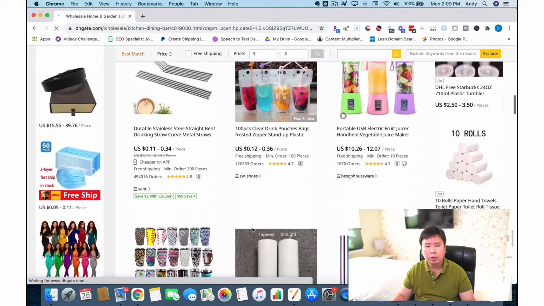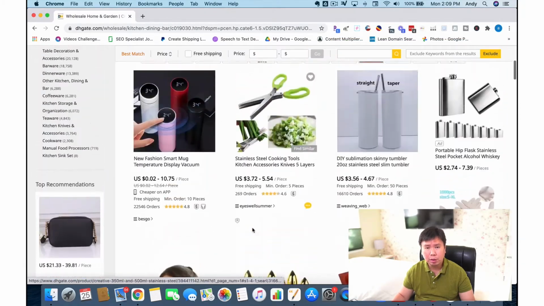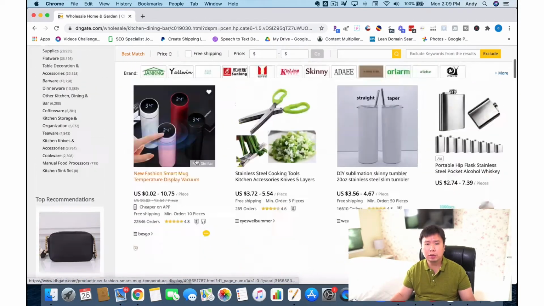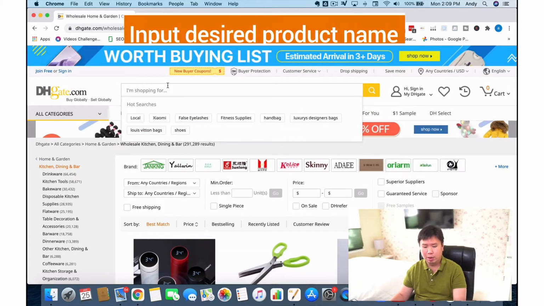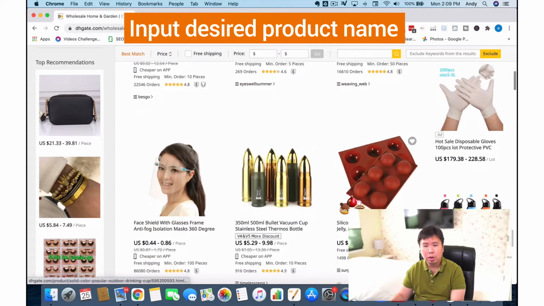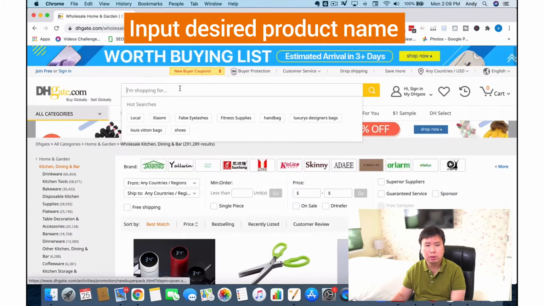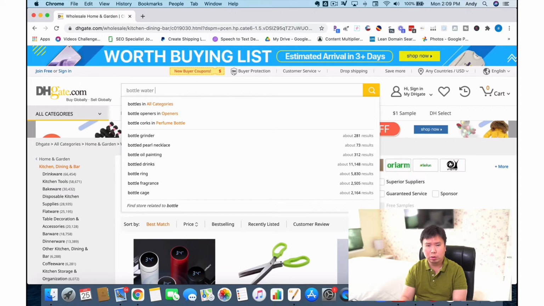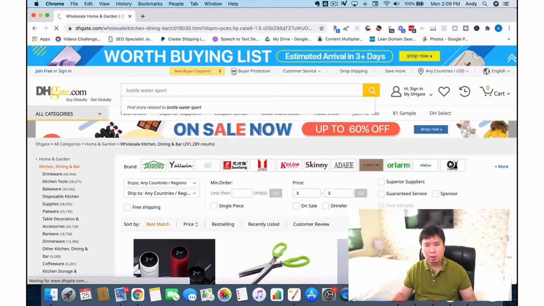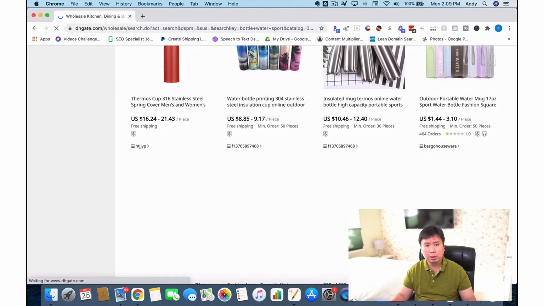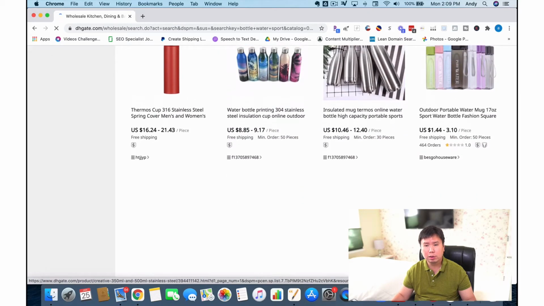All right, so now if you already know what the product is, then it's good. You can just type the product name here. Let's say this one here, a sport water bottle. And you can check all these different products, bottled water.